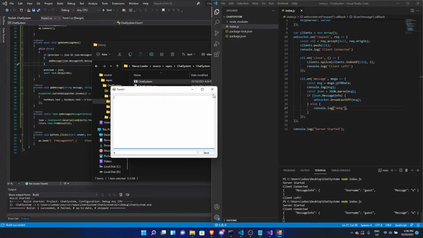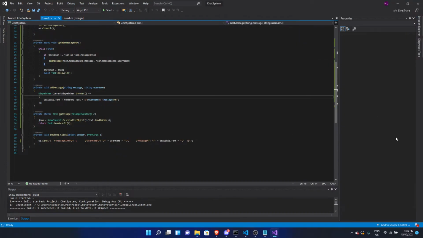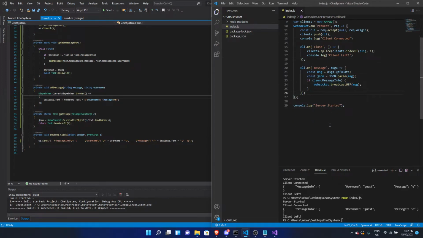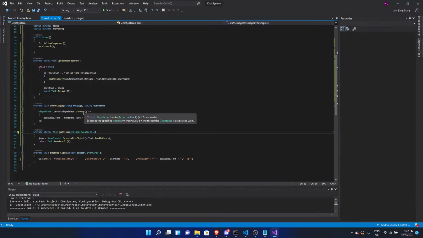That should have worked. Oh, okay, so it's this. Fun, okay. We can remove all of this. So, as you can see, it's not very easy to make a chat system. So don't believe anyone who tells you it is.